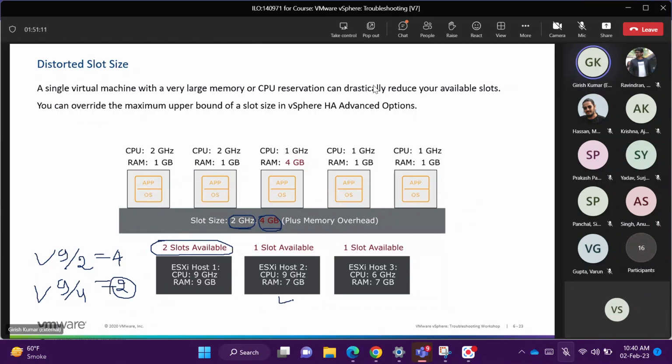And the same thing you can see here, only 1 slot because of memory. 7 divided by 4 is 1 point something, so only 1 slot. Even though for CPU we have 9 gigahertz, you can still use only 1 out of 4 slots. 3 slots wastage, 3 slots wastage, 3 slots wastage, and 2 slots wastage, if you do not make a homogeneous cluster.